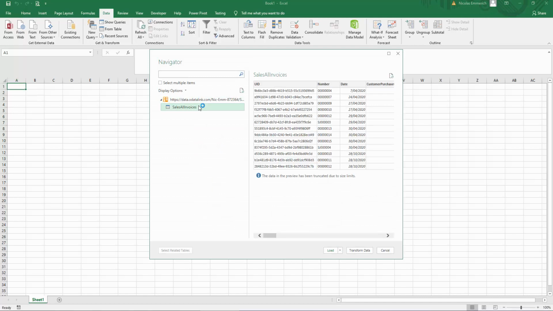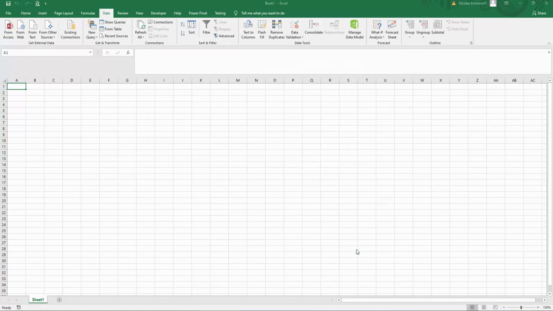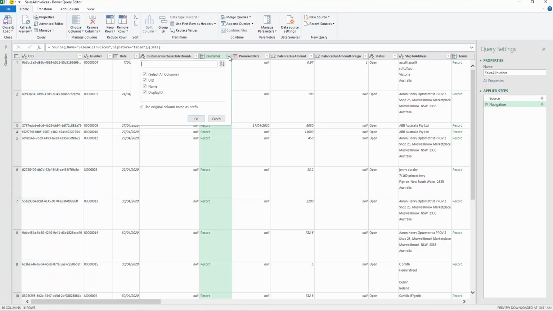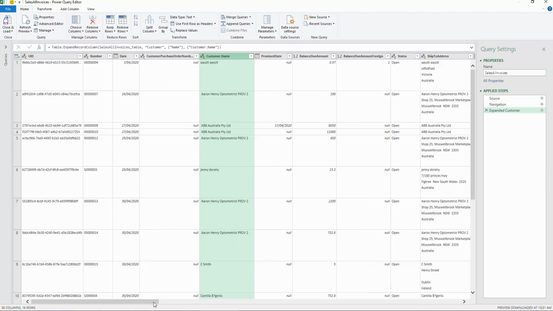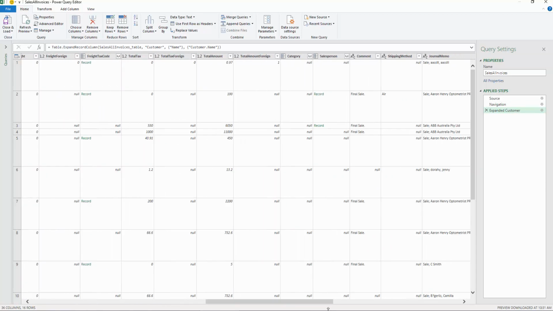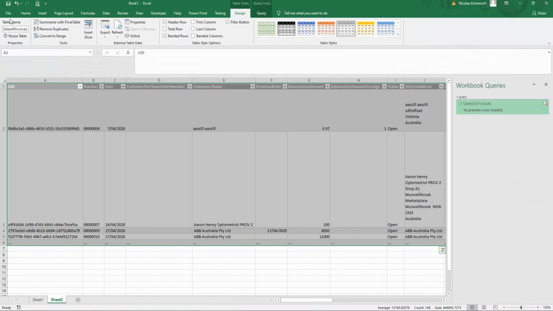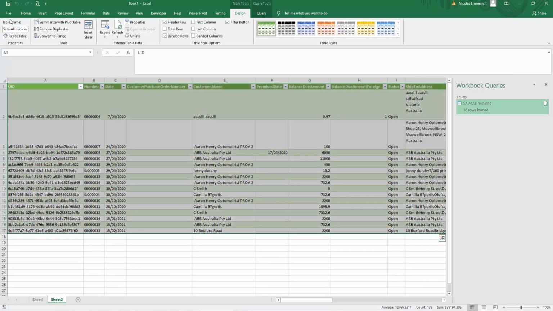We'll select the Sales All Invoices and we'll click Transform. We'll go to the Customer field and we'll expand it to include the name, and we'll scroll across to find a salesperson and do the same process. Expand it to include the name. We can then click close and load. This will bring all the data from MYOB into Excel, ready to be displayed.